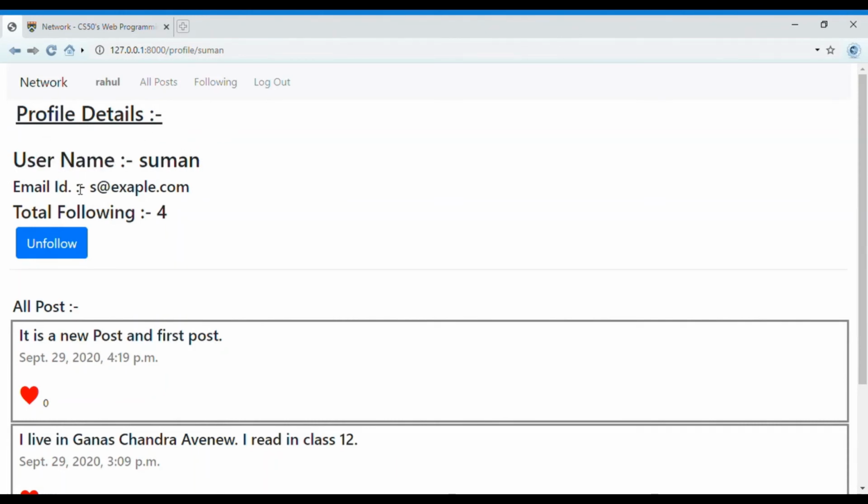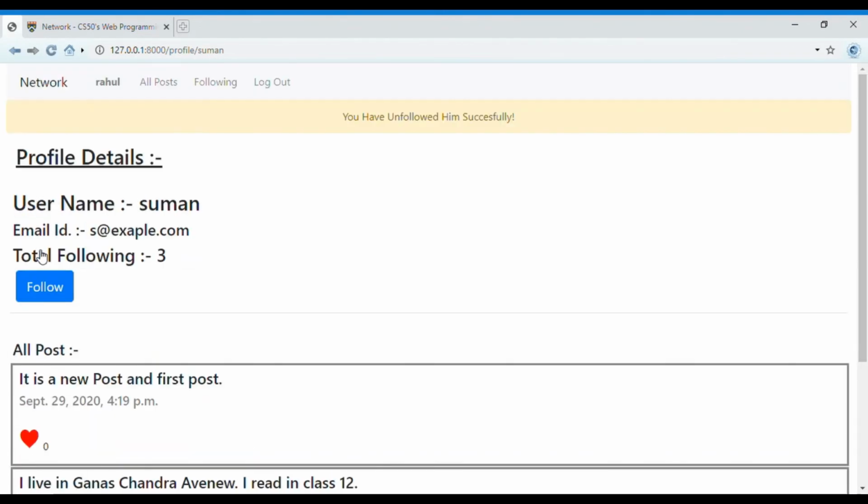And if I click on anyone's username, it will redirect to that person's profile, like his username, email ID, total following, here it is 4, and all his posts. We can unfollow by clicking this button, and it shows that you unfollowed him successfully, or follow by clicking this button, and this counter changes automatically.